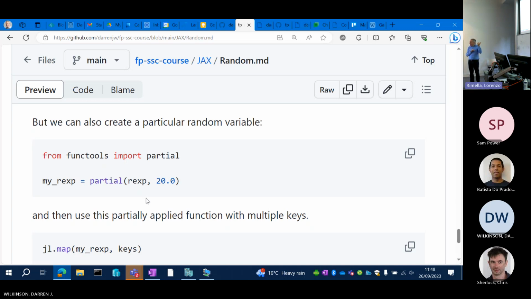I don't know how routinely people use partial application in Python programming, but it turns out you can, if you want to do some of these cool functional programming tricks.